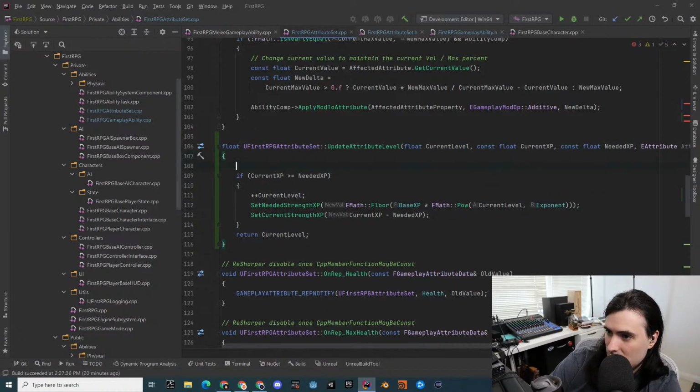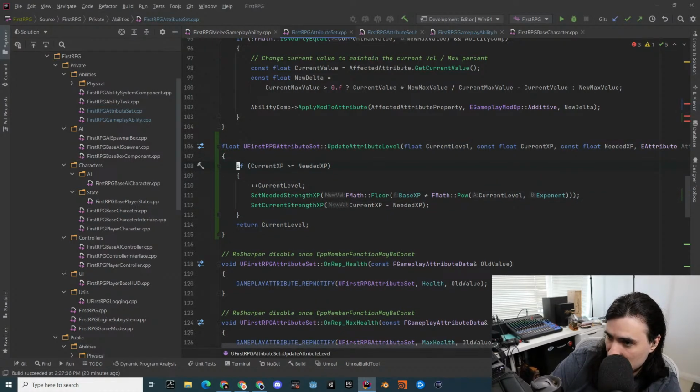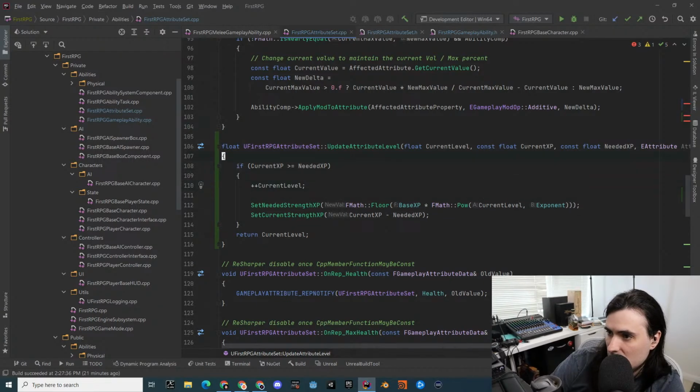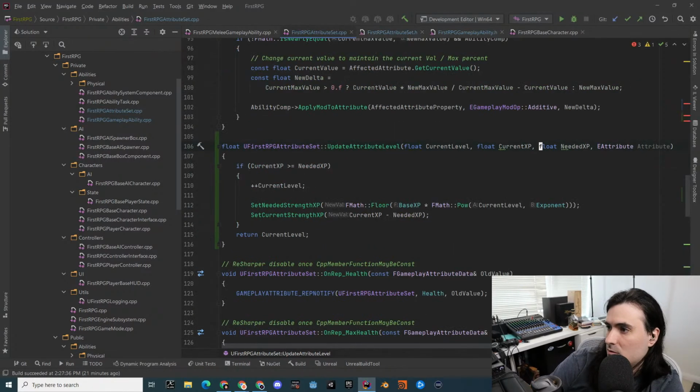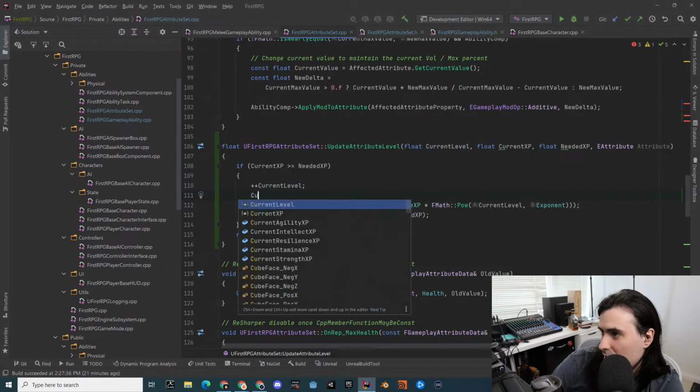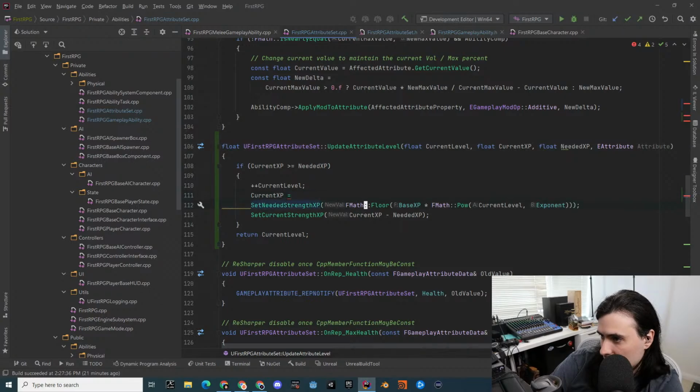right? And then this would be essentially a giant switch, right? So here we would say, we would do current level plus plus, and then these would all be not const anymore, because we would need to update them to reflect this. So then this would be current XP equals this.